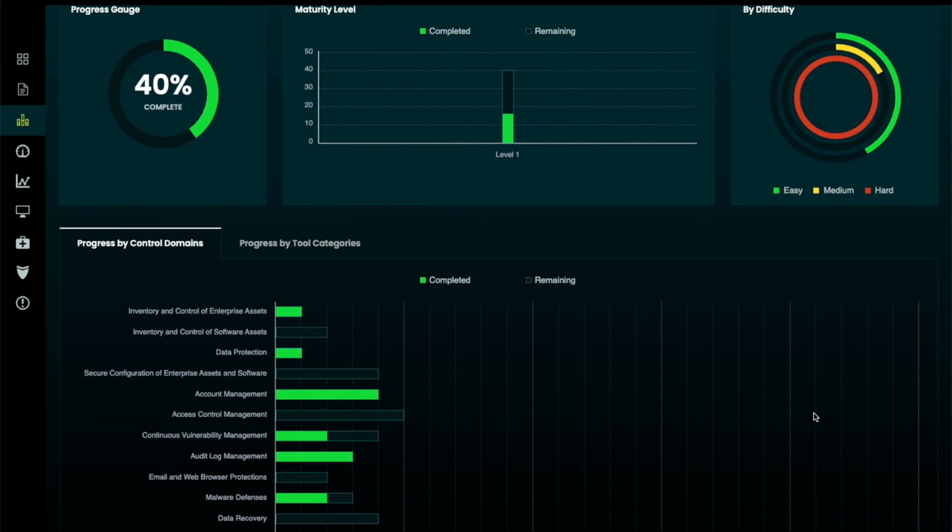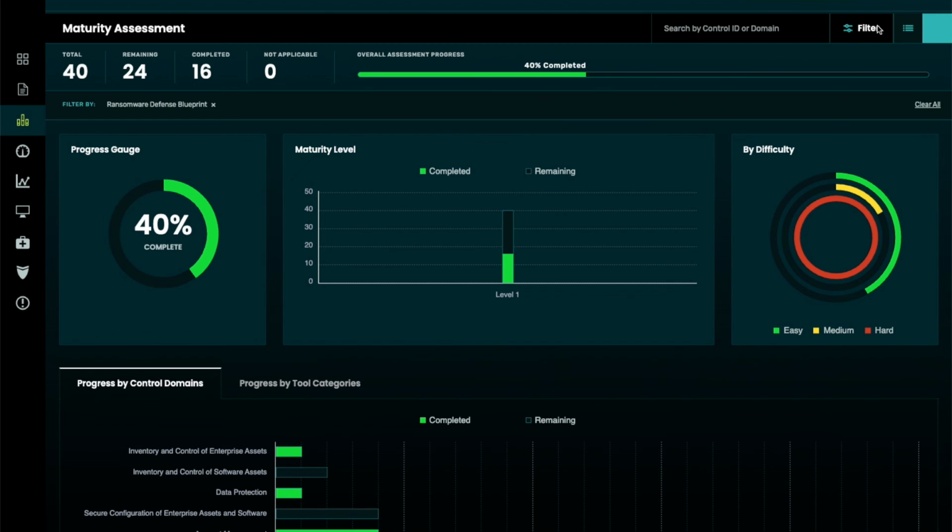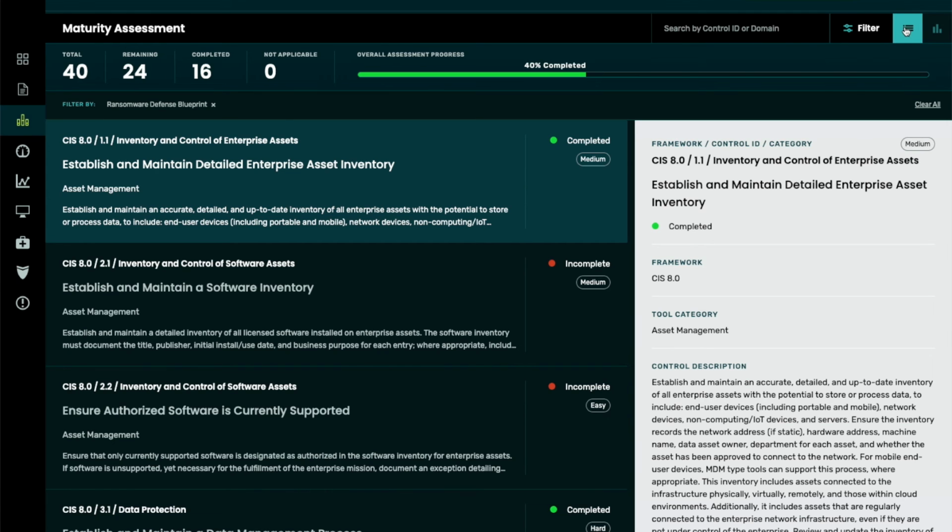Compliance is definitely a difficult beast to tame, and with our help, you'll find yourself on the right side of compliance, on the right side of protection, and setting up a solid defense against ransomware.